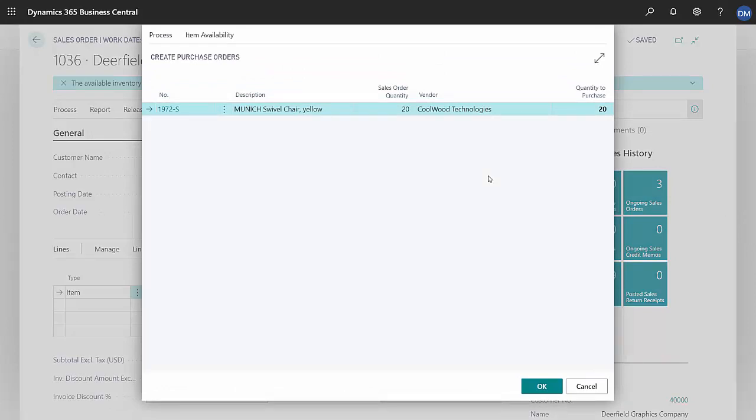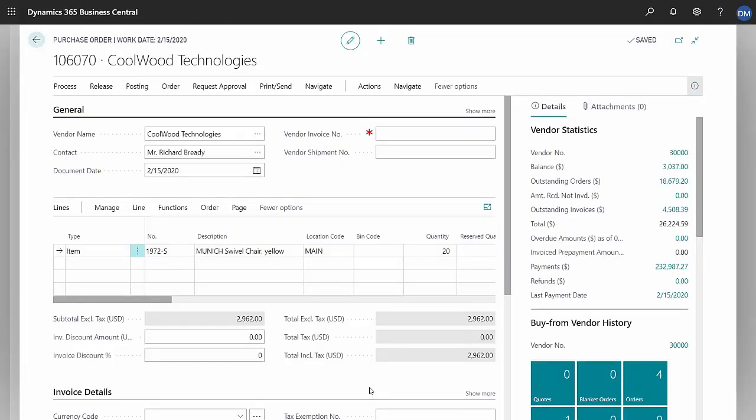The system will suggest a vendor for this particular item. If I want to change that vendor, I can change that. But I'm going to go right ahead and accept that. And now it's created the purchase order.